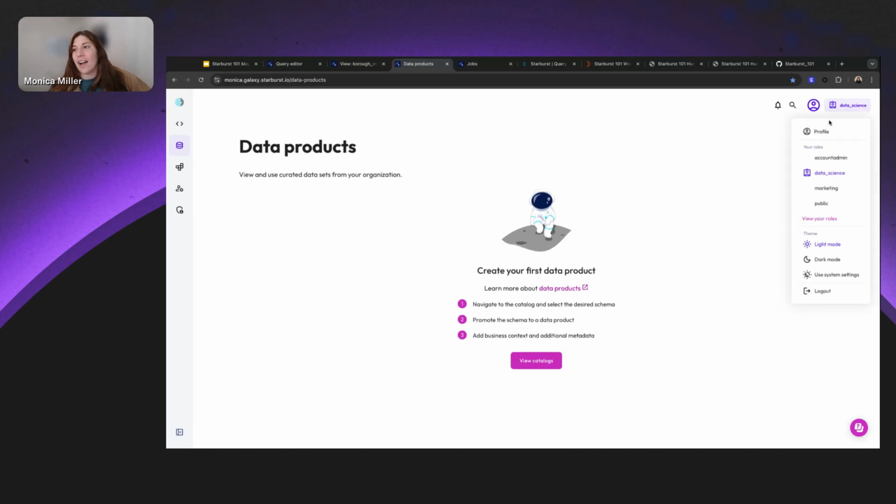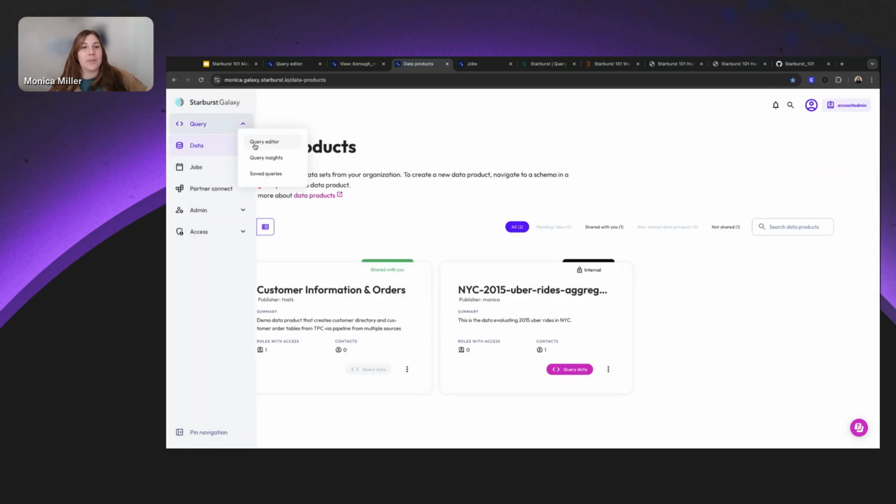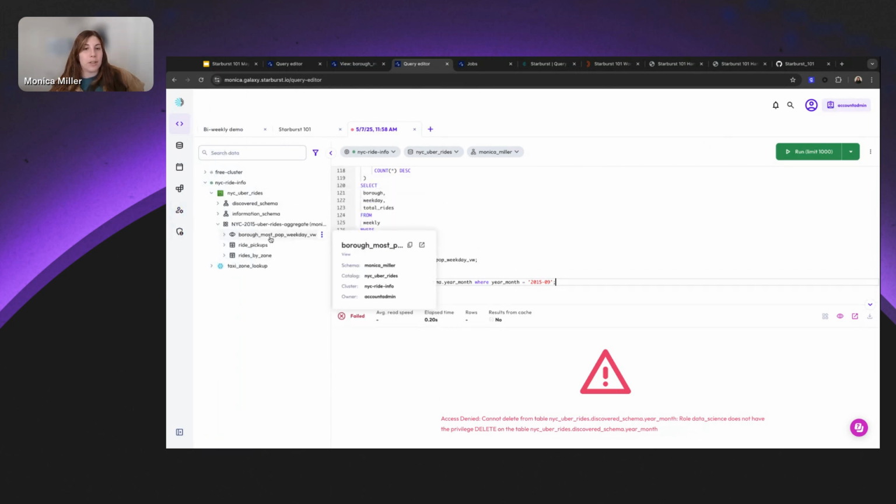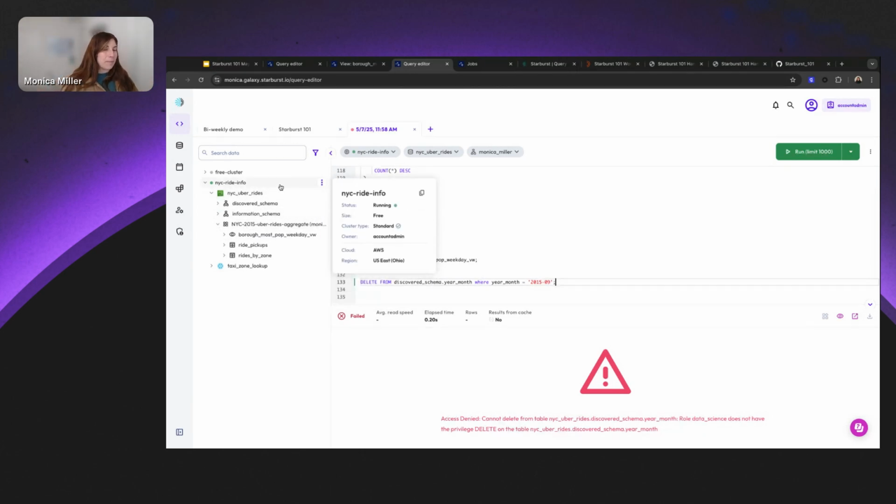I might have tricked you. So basically what we did is we did two different schemas on purpose. I'm back in my account admin role to show you that our discovered schema is separate from our data product, which now has a new little logo. And that's why our data scientists could not see our schema. So it allows you, again, that granular access at all of the different levels. It's a really powerful tool.